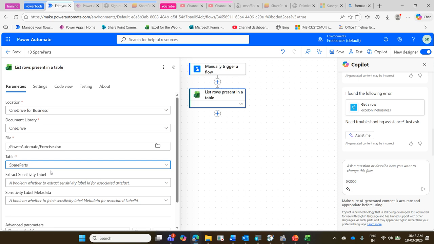Now Power Automate will take care. We have to do only a small thing here. Now, list rows present in a table: we have selected where my folder path is, the location, the library, the file, and the table. That's all here. Now let me open the file for the time being and check.